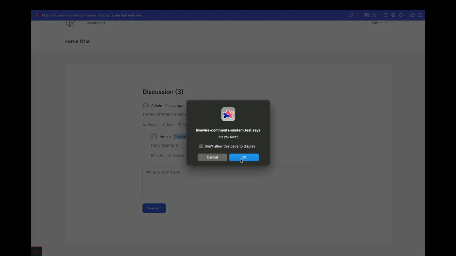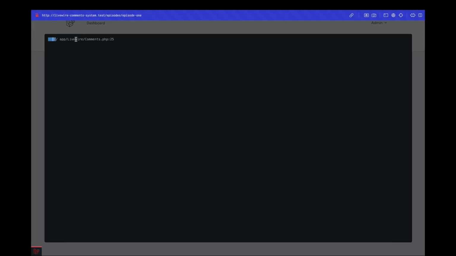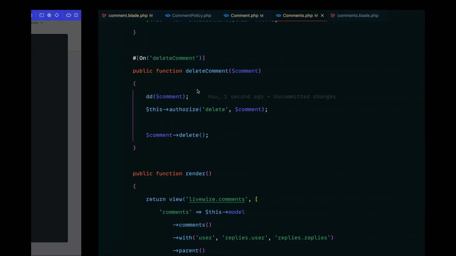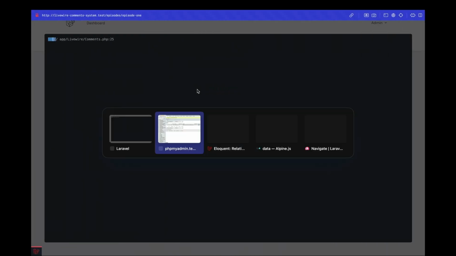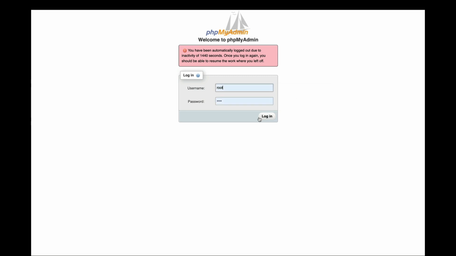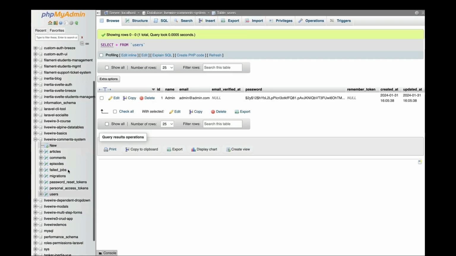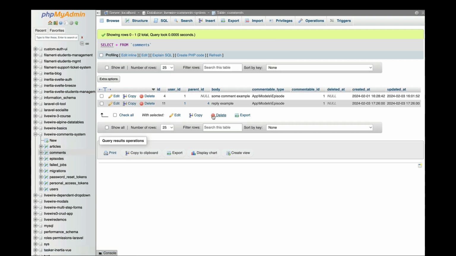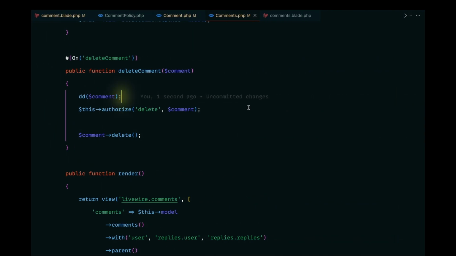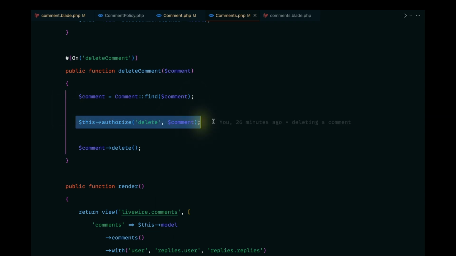Let's try to delete this. If I click on OK, then the value 11 is being dumped in here, which is the ID of this comment. Okay, let's try to look into the database. Let's open up our phpMyAdmin. I'll click on login. Let's look into our comments table. We have an ID of 11, which is a reply. Let's try to grab this from the database. Let's assign this to a comment variable, and let's find that comment, and then we authorize this and try to delete it.